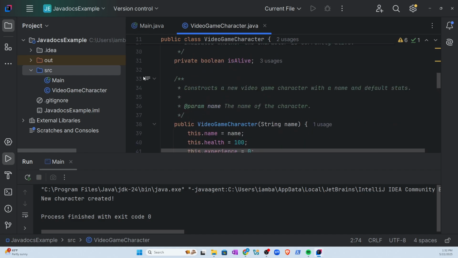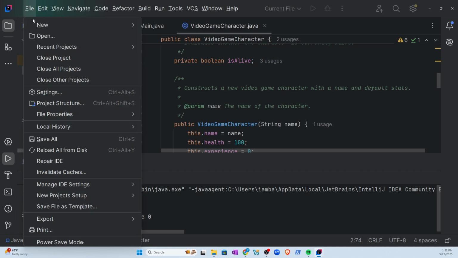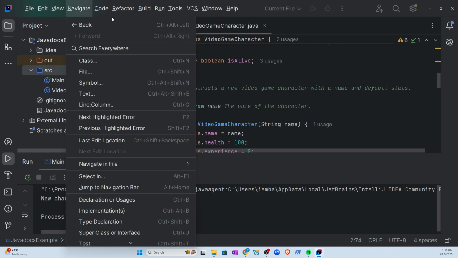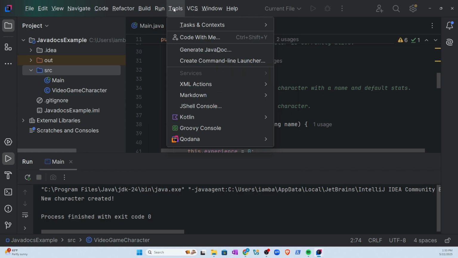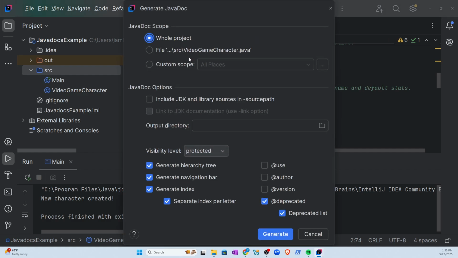So how do we actually produce a Javadoc? You're going to go to your tools here. So here I open up all the different options, all the menus. You can go to tools and then generate Javadoc. It's going to ask, do you want it for the whole project or do you want it for a specific file? Usually you do whole project, right? If you documented the whole project. I didn't document my main class yet, so I'm just going to do this file.